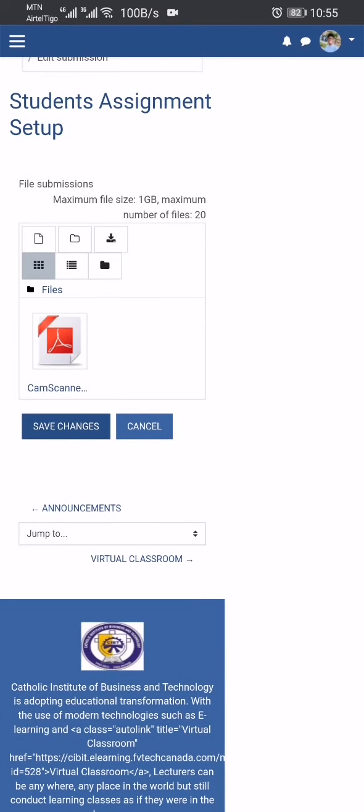Okay, when you click save changes, it is going to upload your file and send it to the lecturer, so then the lecturer can see it. But as you have uploaded it here, it hasn't been sent to the server, to the lecturer, yet. It has only saved it for you to upload. Okay, so you click on save changes.